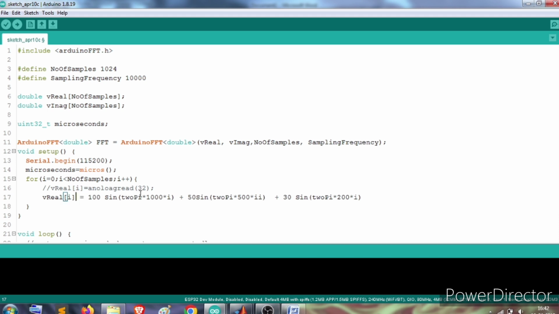So instead of writing analogRead, I am hard coding the input signal. But in a real application, we have to write analogRead and read the analog value, and for that we perform the FFT. But instead of doing that, I am hard coding an analog signal and performing the FFT.